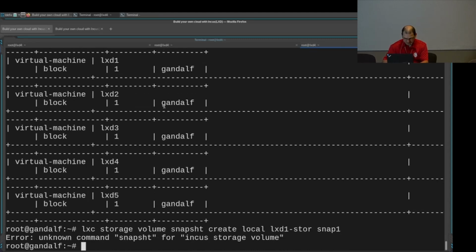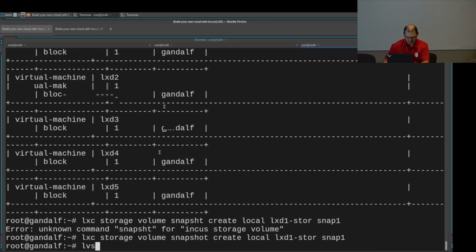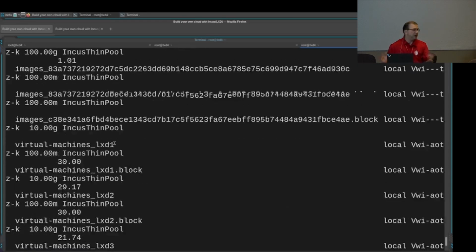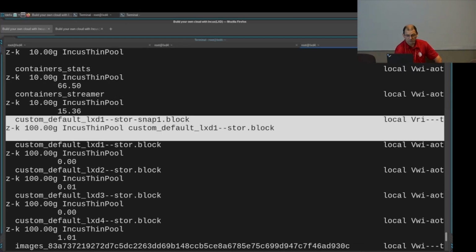Snapshot. Yep. LVS, and let's see snap on. Where is snap on? Here it is. So we have a snapshot now. We can copy that snapshot somewhere else, whatever we want.